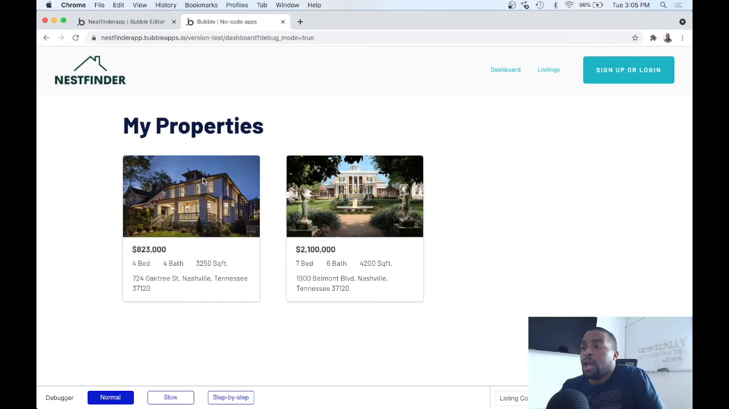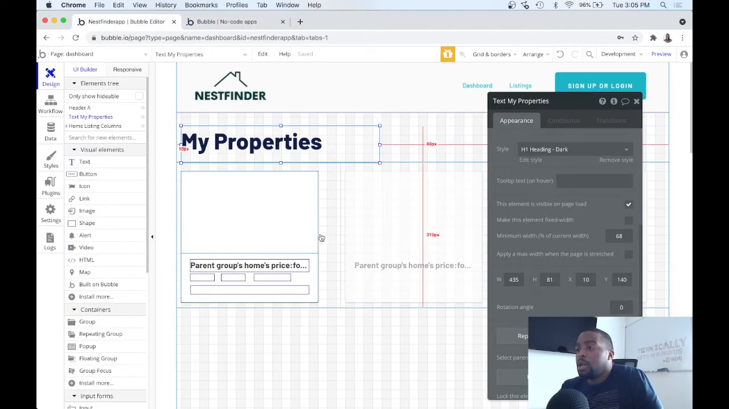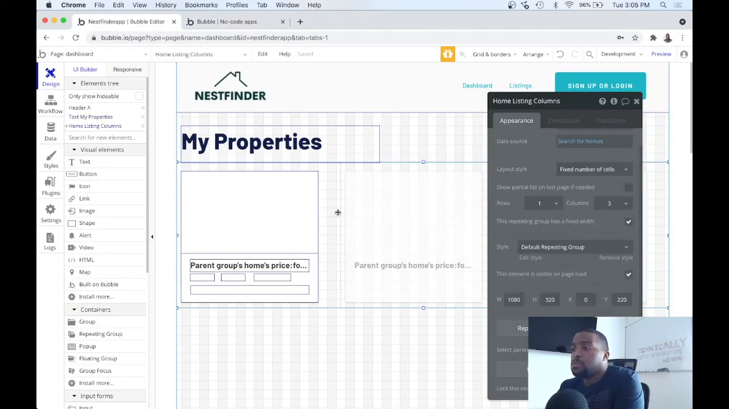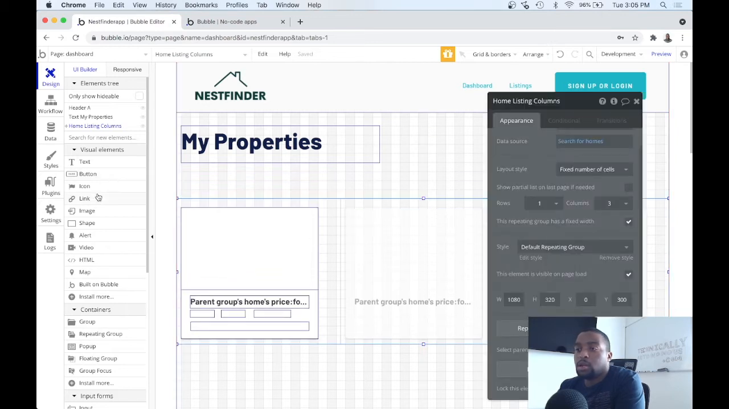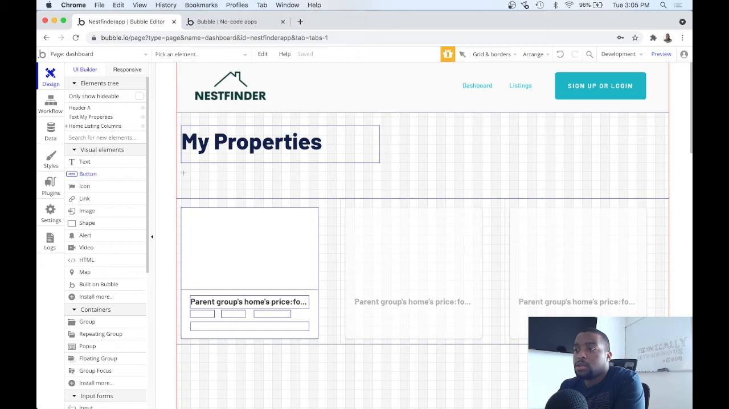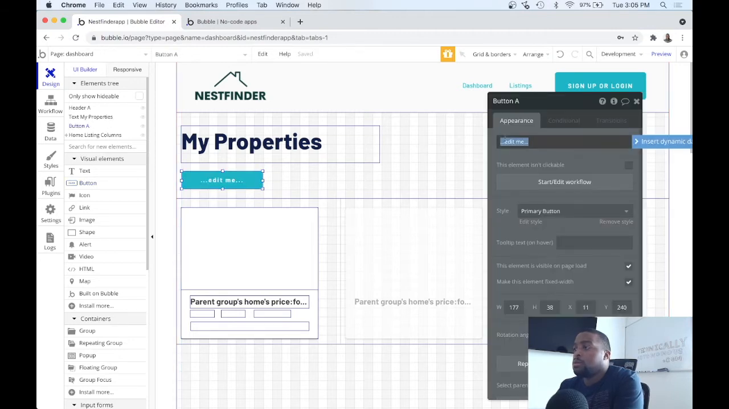So now we want to add an add button. Let's go ahead with the actual video and create an add button. We want to create a new property and add that to our database. So in this part, we're going to add a button and just call that create property.